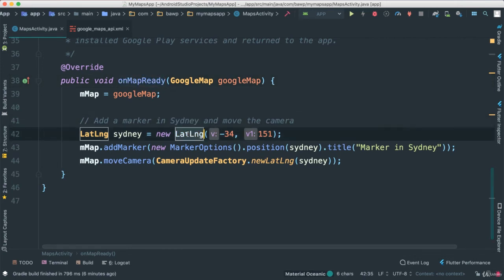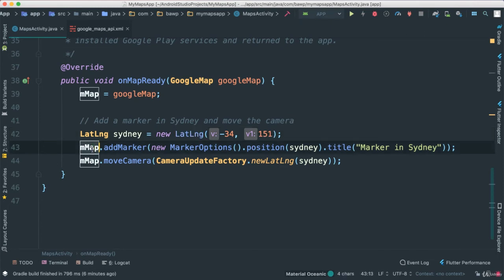So you say new LatLng, there is -34 for latitude and 151 for longitude. You remember latitude and longitude? Yes, you should. Very good. And then we just take our object GoogleMap and we add the marker. We add a few options to our marker there and we pass in a title. And then we move the camera so that it zooms in and gets the location on the map.